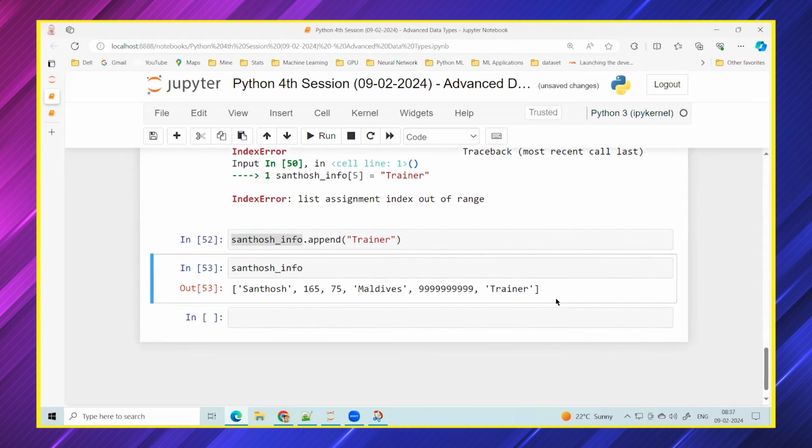So to add a new element in the list, it should be with the help of append. With the append function, I am able to add a new piece of information, correct?